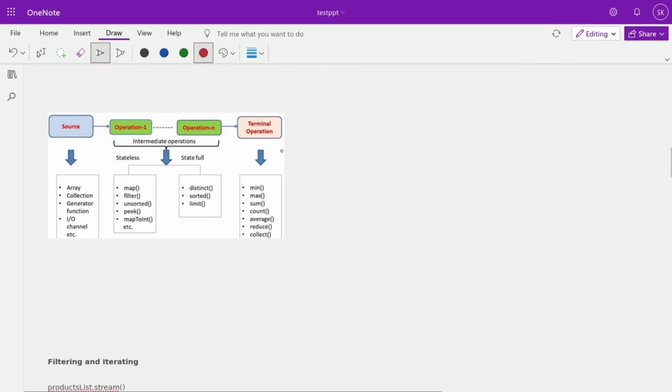So here we will also discuss more about the source and destination. We already discussed that a stream has one source and a terminal operation, and in between we are doing multiple operations. The source may be an array, collection, generator function, or IO input like an HTTP stream, video stream, or audio stream. That kind of data is the input for a stream. After that we perform multiple operations like mapping the data from one stream to another, filtering the data, sorted, peek, mapToInt. A lot of functions are there. I will link the details below.